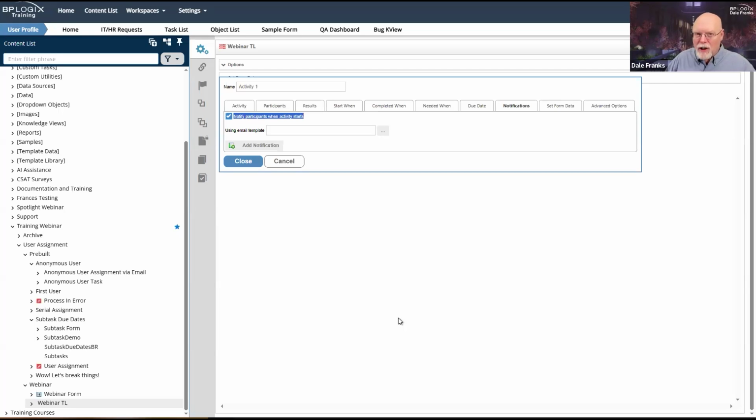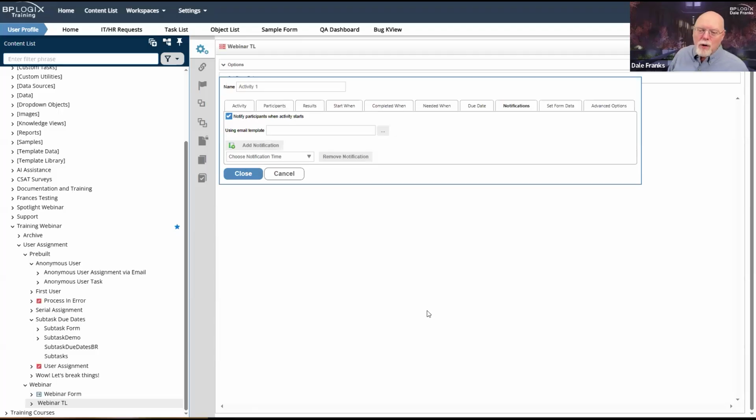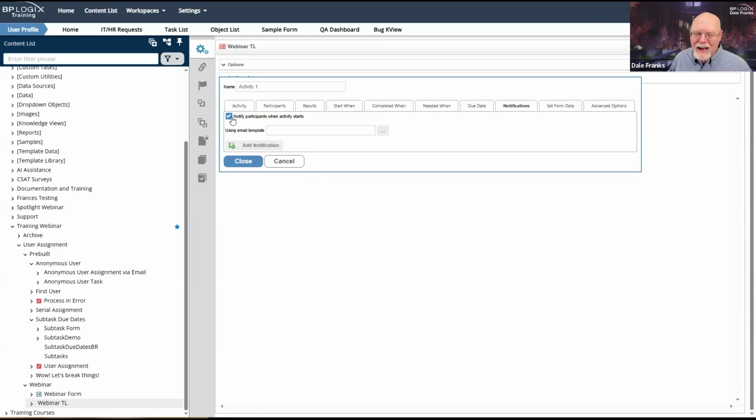In the context of a user task, this add notification button is for you to add email notifications to people who are not task assignees for this user activity. You're giving them a courtesy notification. Hey, this activity started. We thought you might like to know. That's what this notification is for on the bottom. In terms of task assignment, task assignees get the appropriate notification with that checkbox.